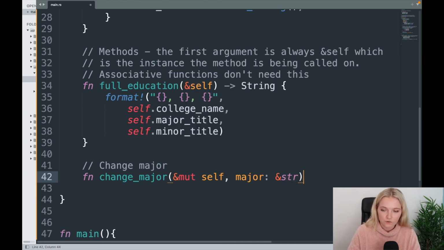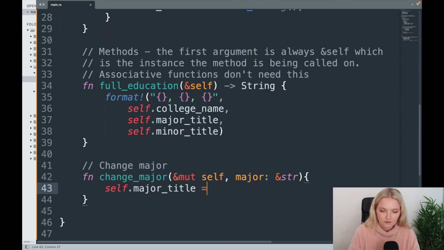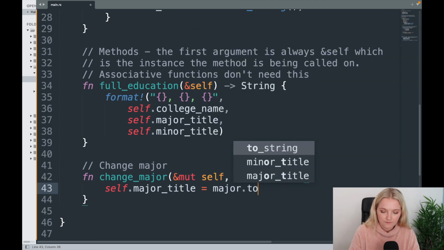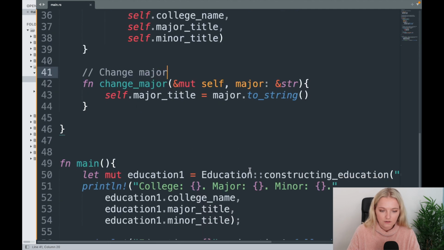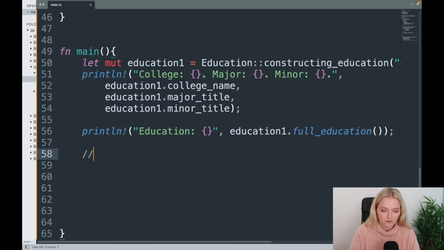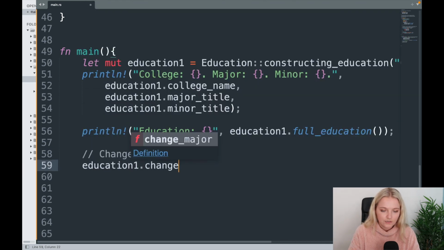We don't need the others because we're not amending the others. Open brackets, and all I'm going to say is self.major title is just going to be major to string. So all that's doing is changing the original major title that we had previously, and it's going to change it to whatever we pass into this function. So if I go down here and let's say we want to change the major, all I'm going to say is education 1, change major.